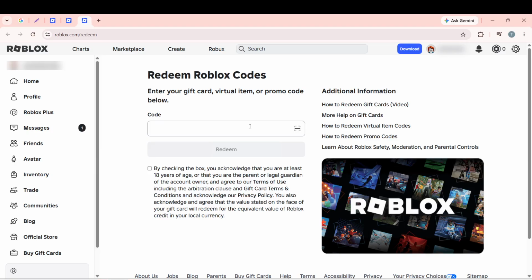Next, take a moment to review the terms and conditions. It's important to understand these to ensure you meet any specific requirements tied to the promo code. Once you're confident everything is correct, click on the Redeem button. If the code is valid, you'll see a confirmation message appear. This means your promo code has been successfully redeemed and any associated benefits are now available in your account.